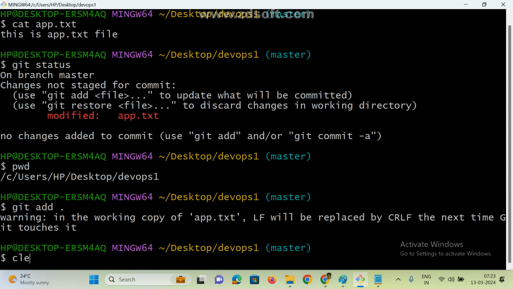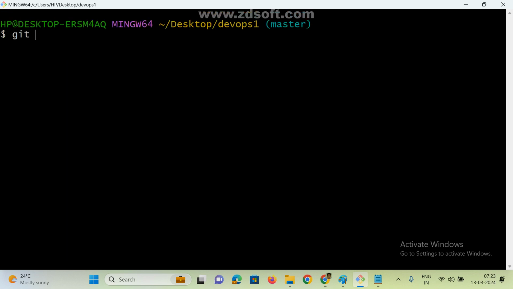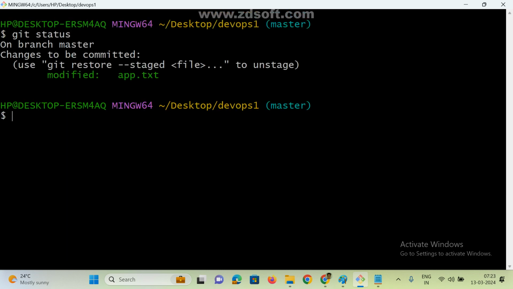Now check the status. Clear. Git status again. Now see here, earlier it was red, now it is in green. Now it is in which area?